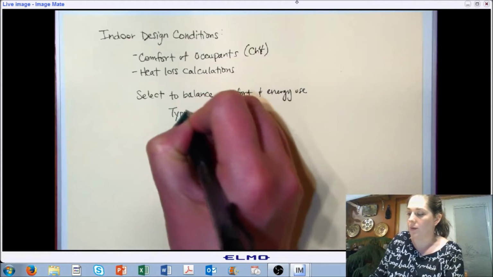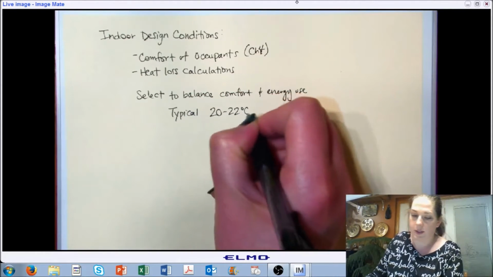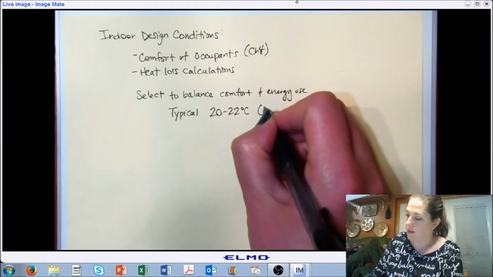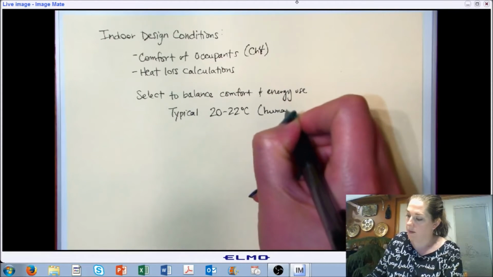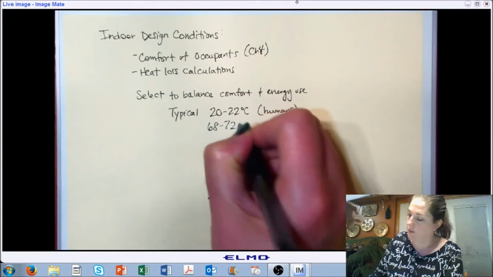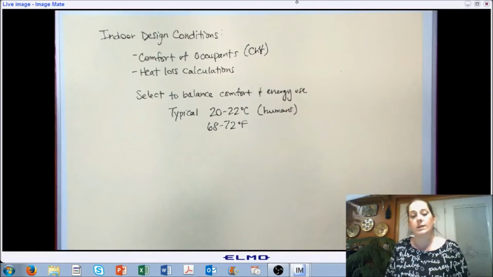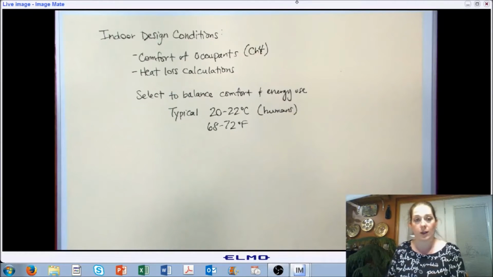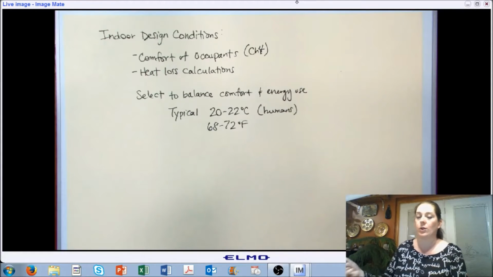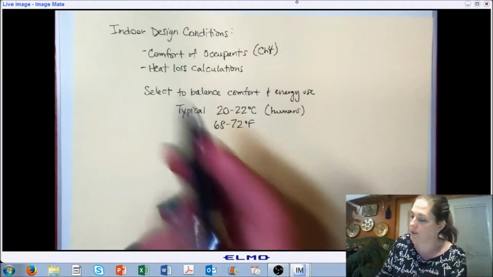Just kind of rule of thumb, typical values that we use: 20 to 22 degrees Celsius, or 68 to 72 Fahrenheit. And those are typical values that we use for humans. And if your occupant is not a human, then you need to look it up. So for animals, for plants, for microbes, for processes, for whatever it is that you're working with. But these are just examples for humans.